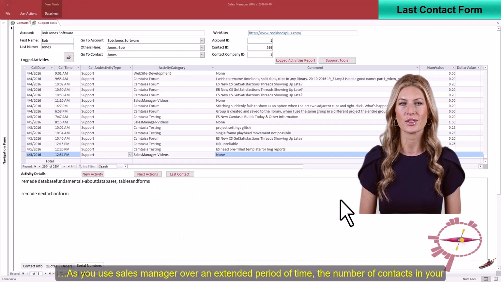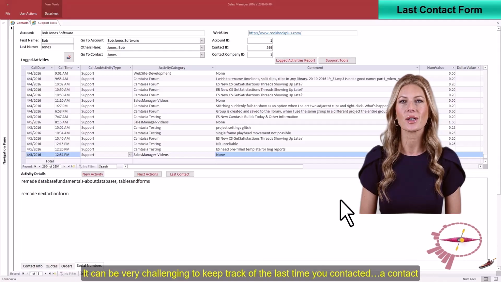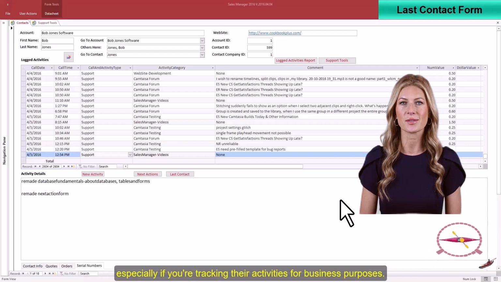As you use Sales Manager over an extended period of time, the number of contacts in your database can grow substantially. It can be very challenging to keep track of the last time you contacted a contact, especially if you're tracking their activities for business purposes.